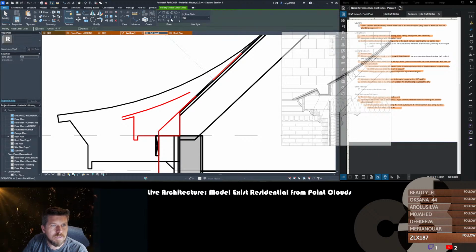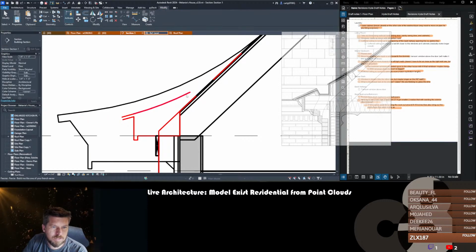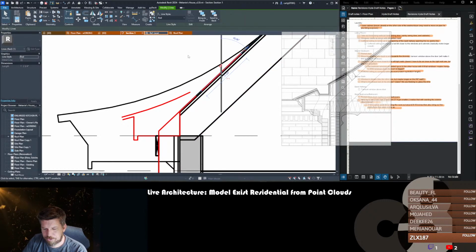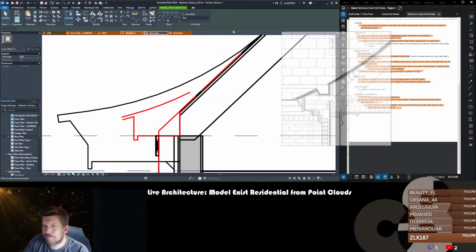I'm going to use the fillet tool. We're going to try to use the fillet tool. Oh, I see. I'm going to try to use the fillet tool again.